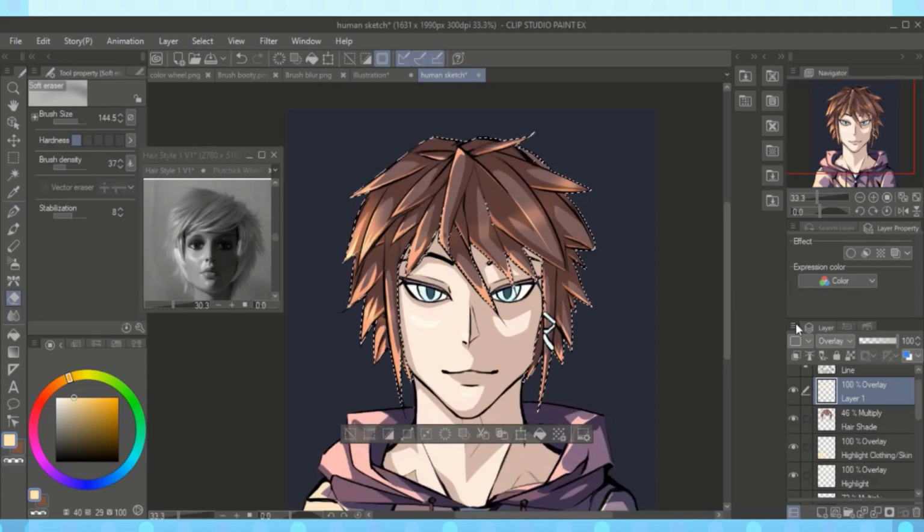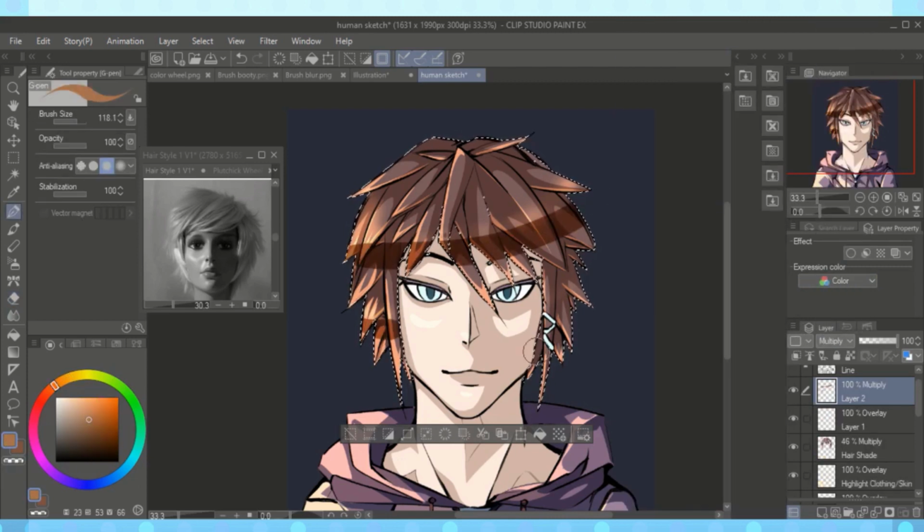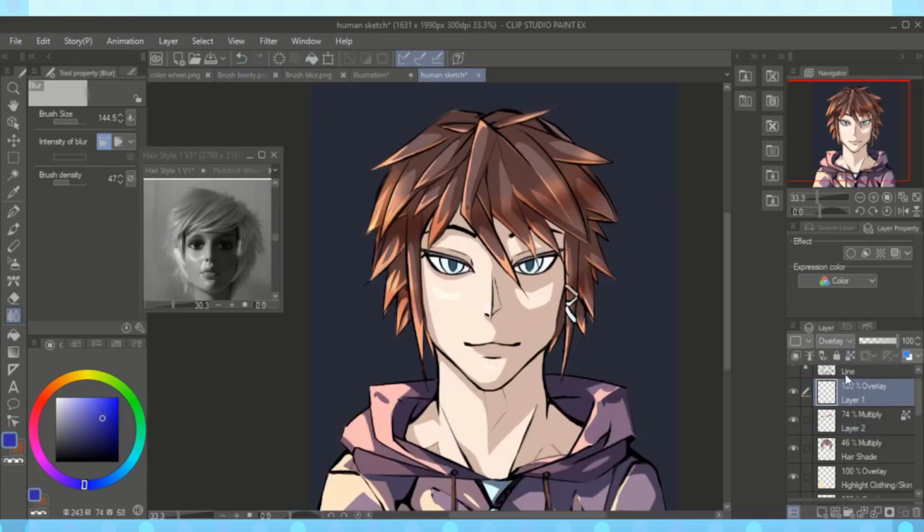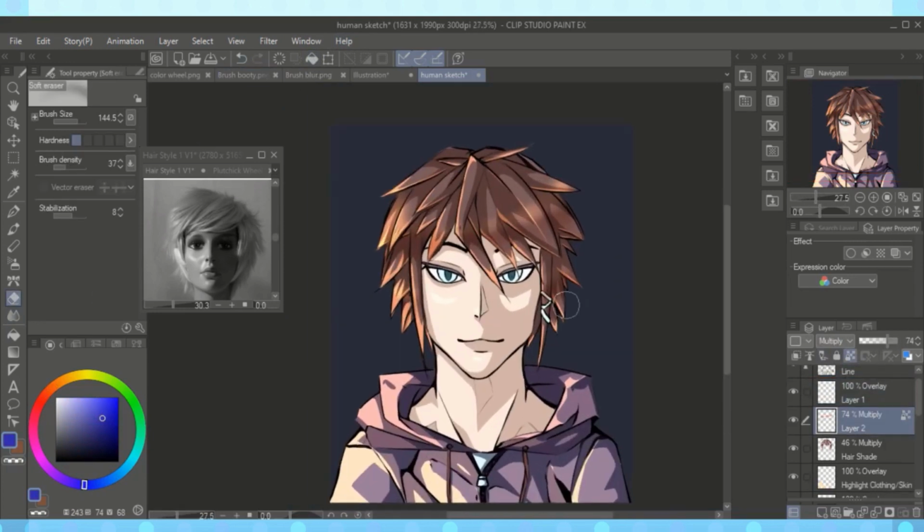Step 5. On a new layer set to multiply, make a ring below your lighting ring to provide depth to the hair.